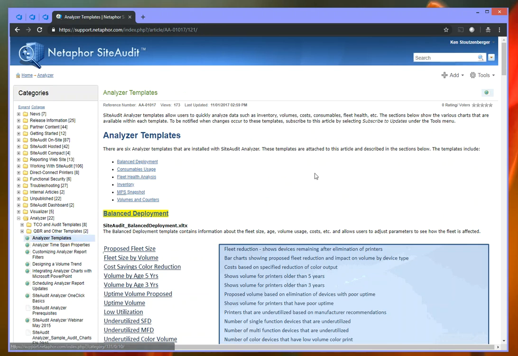Okay, so what I'm about to show you is going to be kind of common for any Microsoft Office product that you download from the internet or possibly even from email. So this is the analyzer templates.